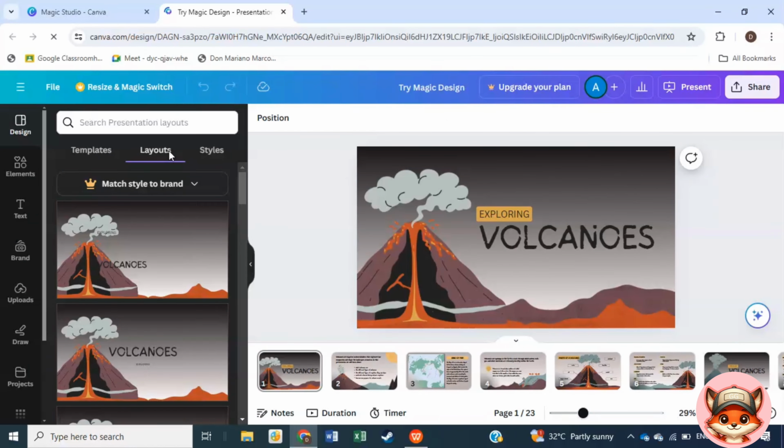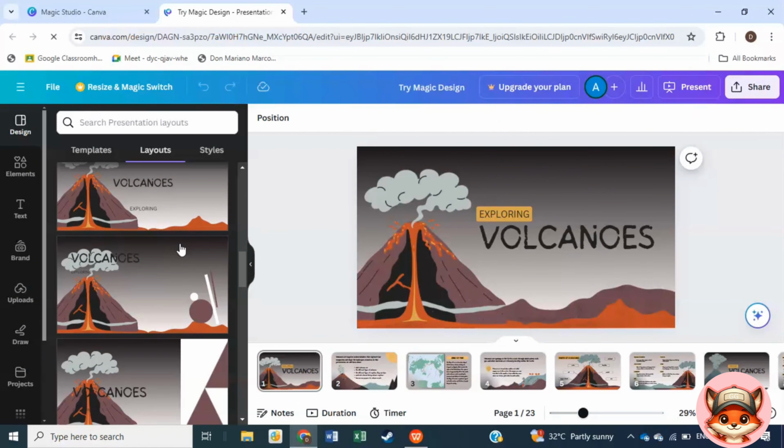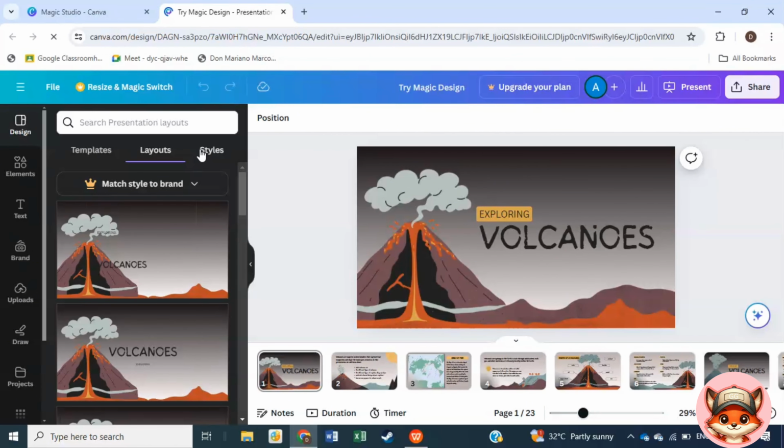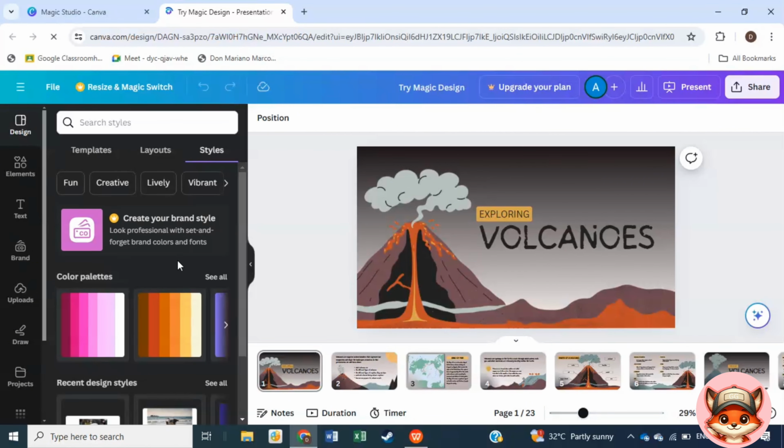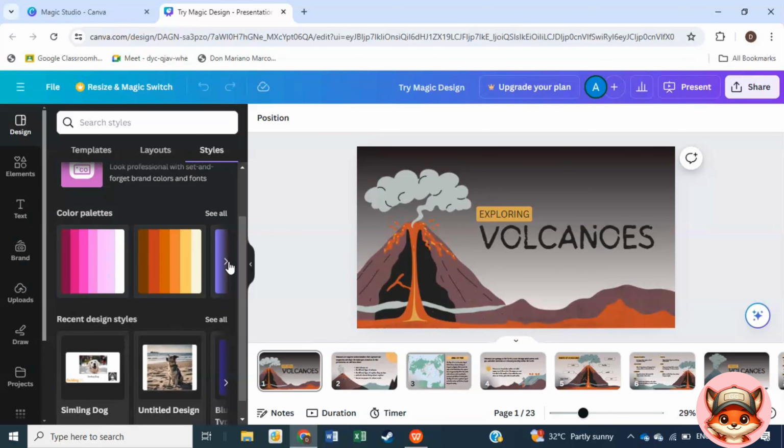Click Layouts to explore more options for each slide. There are many more layouts available now. The same goes for styles, with more color palettes. You get many designs you want, and if you're satisfied, just save it.